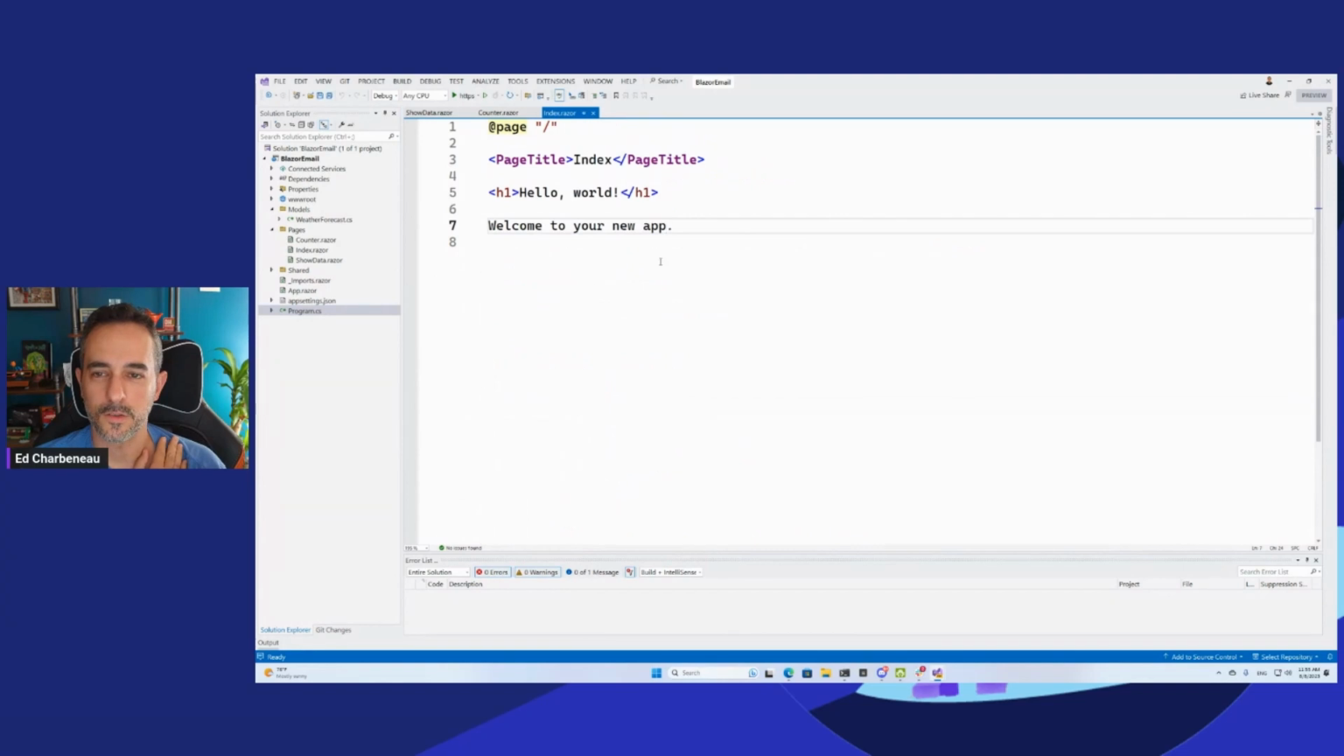The next thing we need to do is jump over to where we want to use this. Again, this can be in an HTML or a web API controller. It could be in a console app. I'm going to do it right here in a Razor component, just because it's where I'm comfortable.